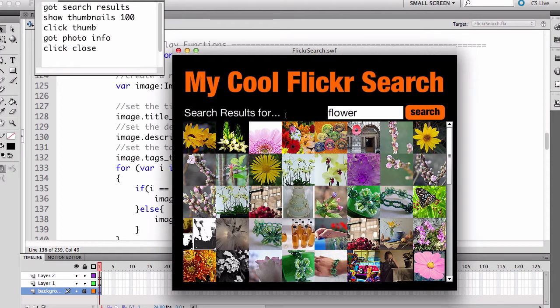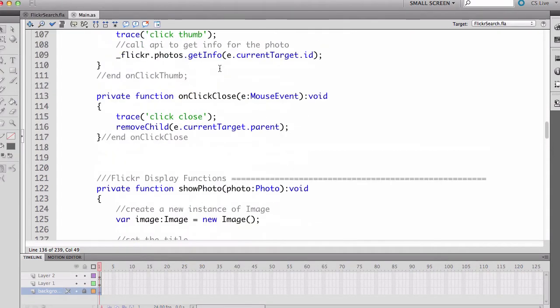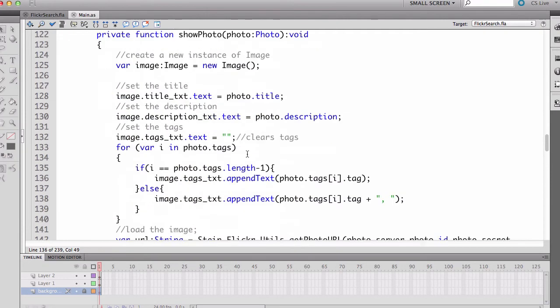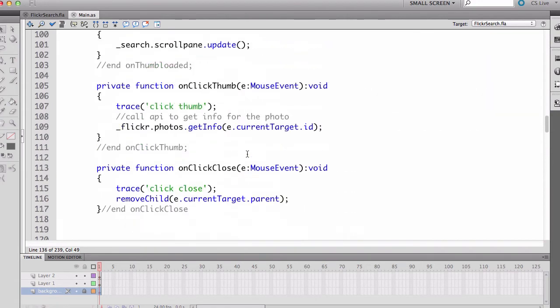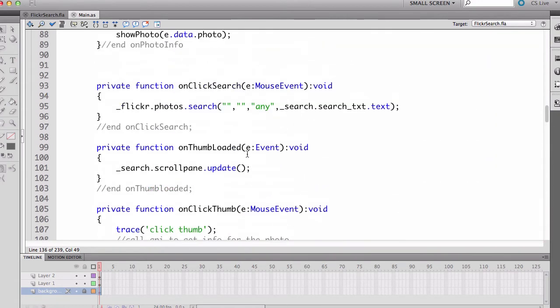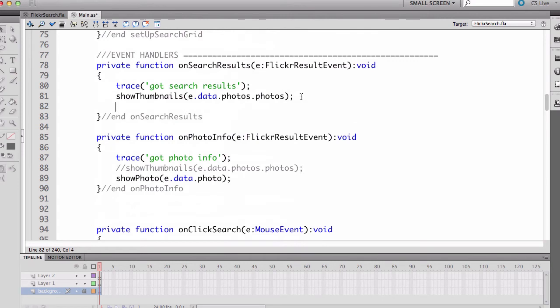So the next thing I want to tackle here is where it says "search results for." I actually want to show some different information there. So when we get our results back, we want to show some information. We'll stick with it on a new function here. So when we get it back, we have on search results here. We have show thumbnails, and I'm going to say show results info.